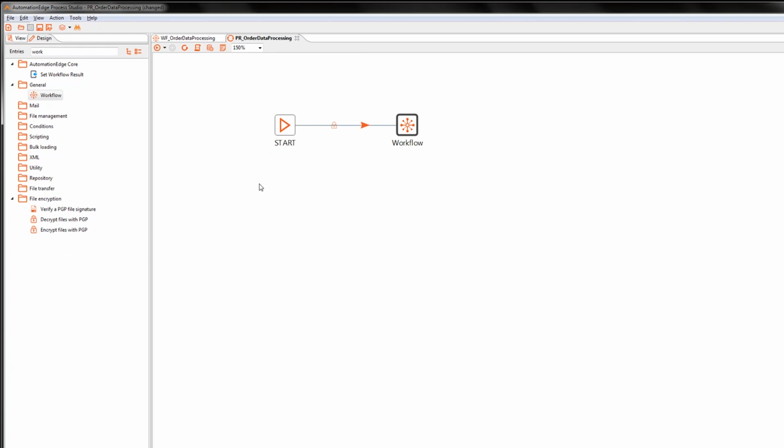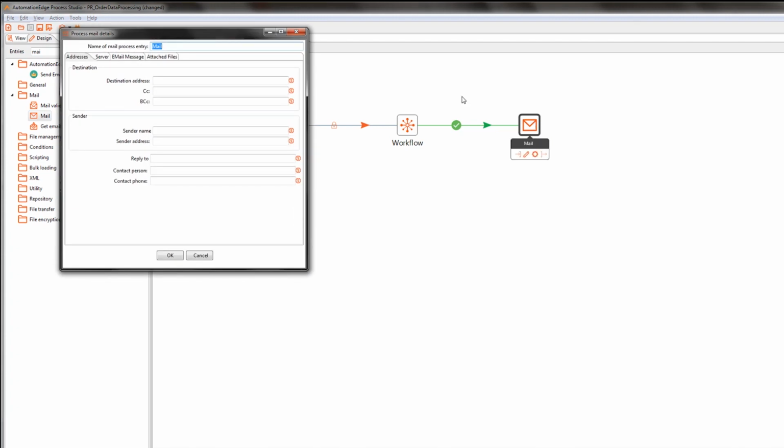Now we want to mail the output of this workflow. So we are going to use the mail entry. So add the mail entry and configure it. Specify the destination address. You can give any destination address here. I am giving AutomationEdge demo@automationedge.com. You can specify CC and BCC address. You can specify sender name and sender address.